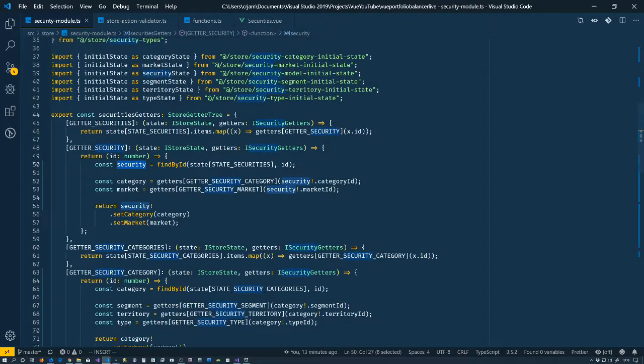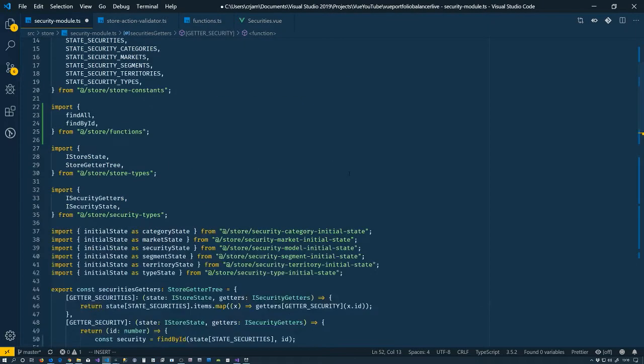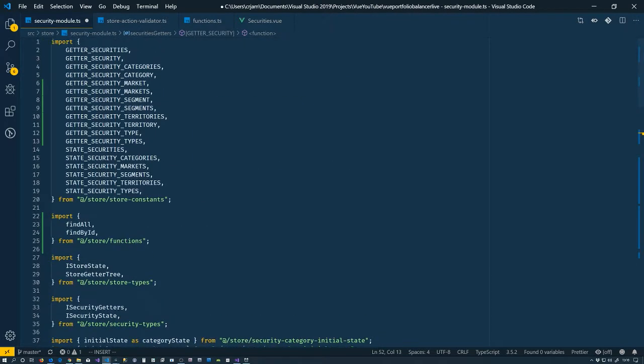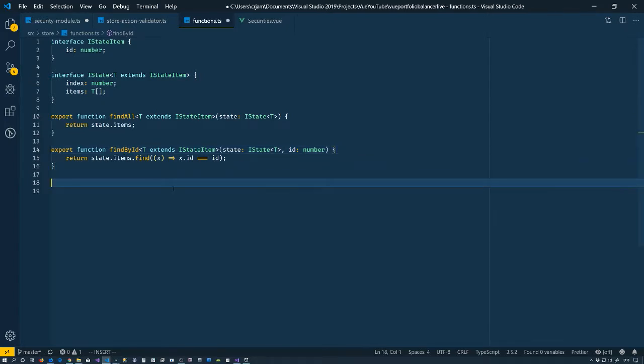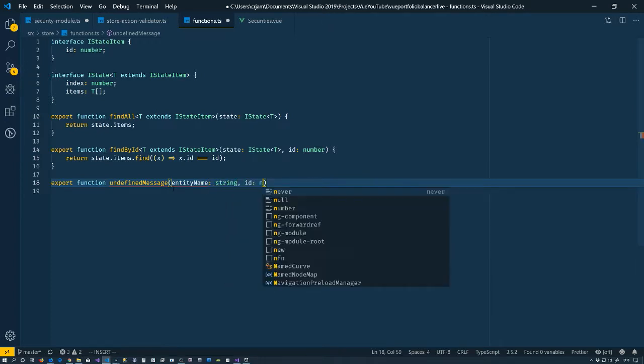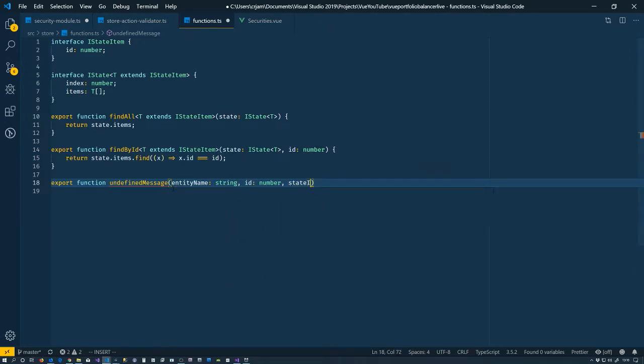Now if we go back into our security module, like I said, we wanted to check to make sure that security was not undefined. Oops, I think I jumped back to the module prematurely. What I want is to create another function here. Export function undefinedMessage. That will take in the entity name, an ID, and a state index, which is a number.